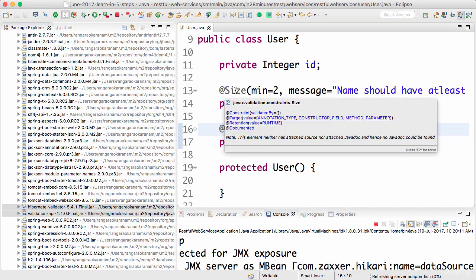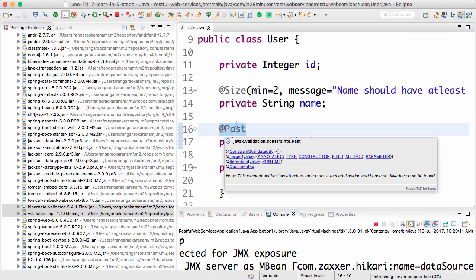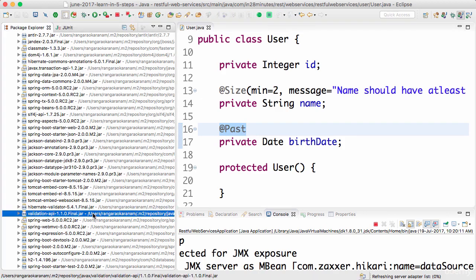The validations which we have used in this specific step are @Size with an attribute min, and we used an annotation called @Past as well. This checks if the birth date is a date in the past. Anything greater than today's date would result in a validation error. All these validations are defined in something called validation-api.jar. We are using Java validation API.